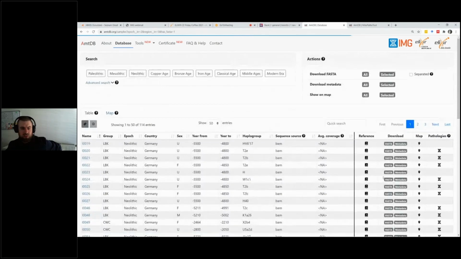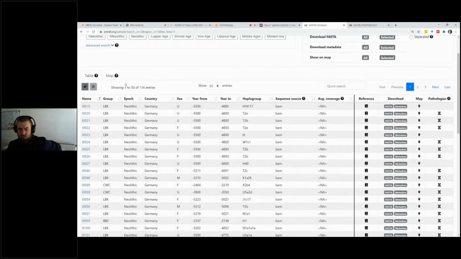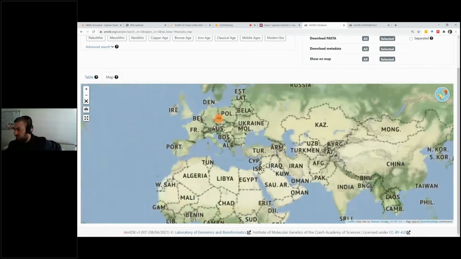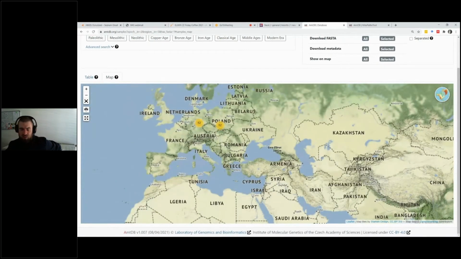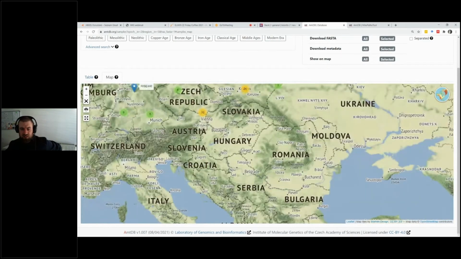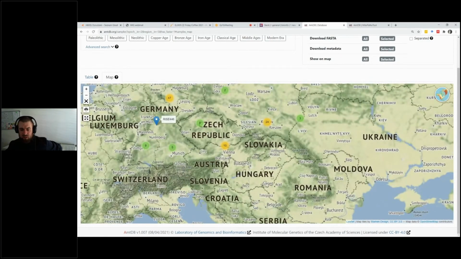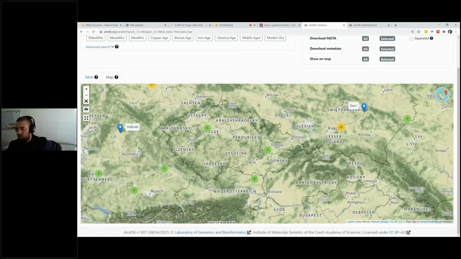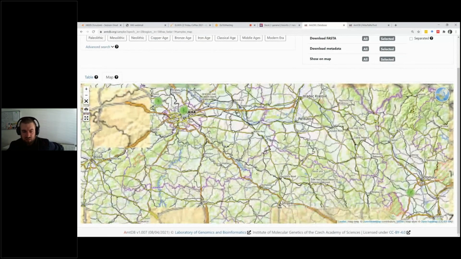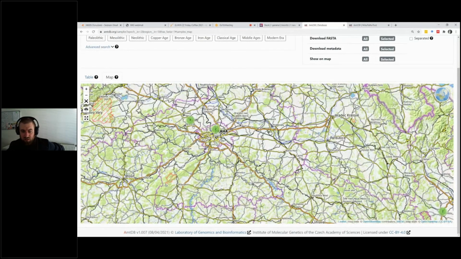So you refine your search. You can see from Central Europe there are several data. Let's check the Czech Republic. We can switch the map overlay to something more explicit. So we have 3 samples from Kladno area, and we have 2 samples from Prague. Great.